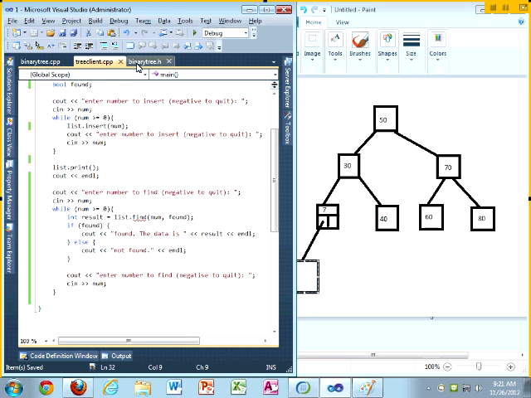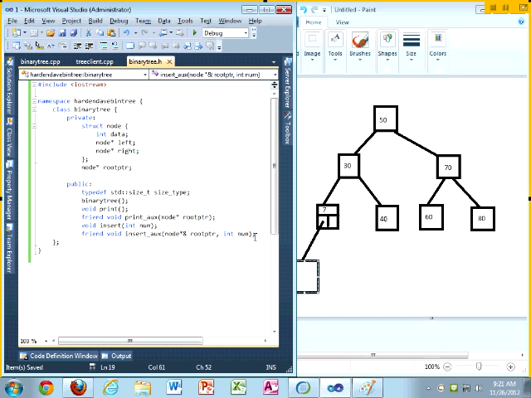So void find num bool ampersand found, and then we're going to need the same old args function. This time we don't need to change it, right? We're just finding stuff. So const node star root pointer.